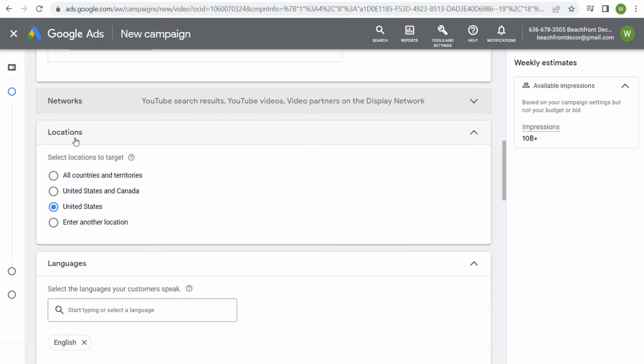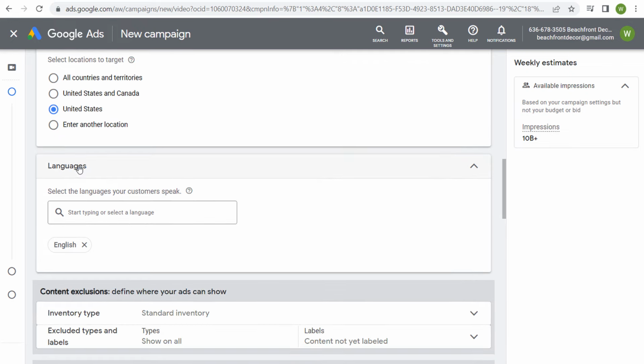So we're going to scroll down here, location targeting. You want to choose the locations to target. Wherever your customers are, that's where you want to choose your location targeting. Coming down here, language targeting. So you want to select the languages your customers speak.